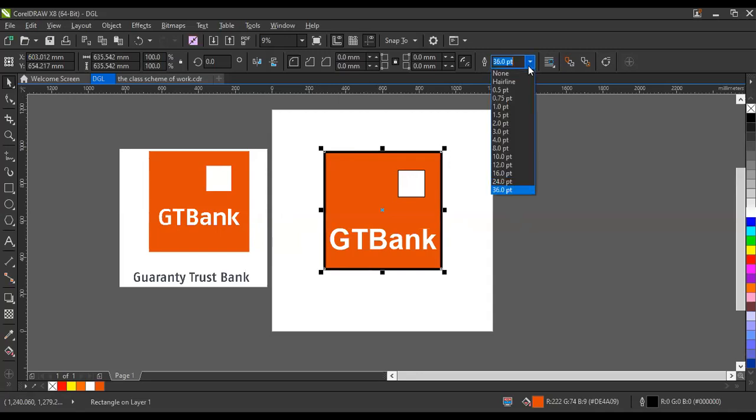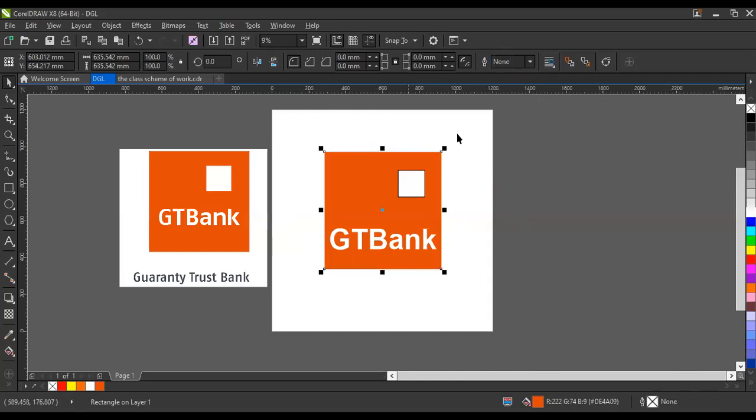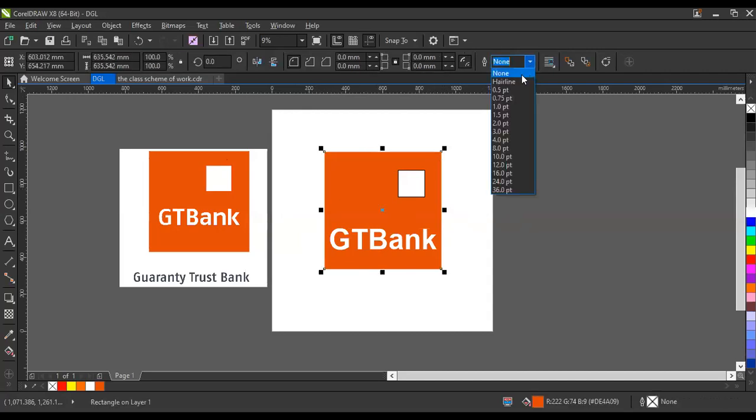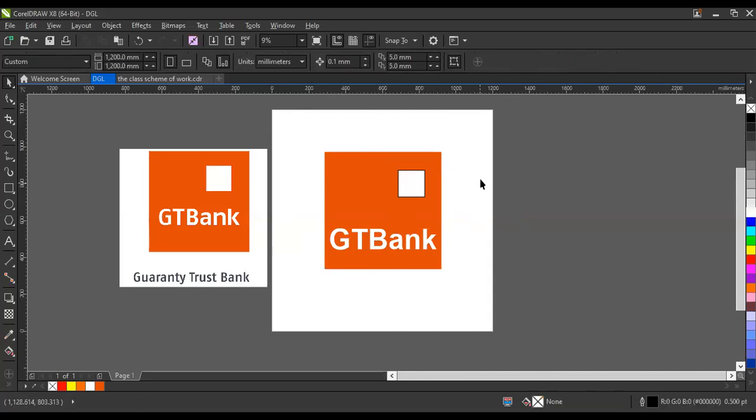It means that if I want to remove the outline, I will click on none. So I click on none. The outline will be removed completely. So click on it, move here, and click on none, and the outline will be removed completely. Is that clear?